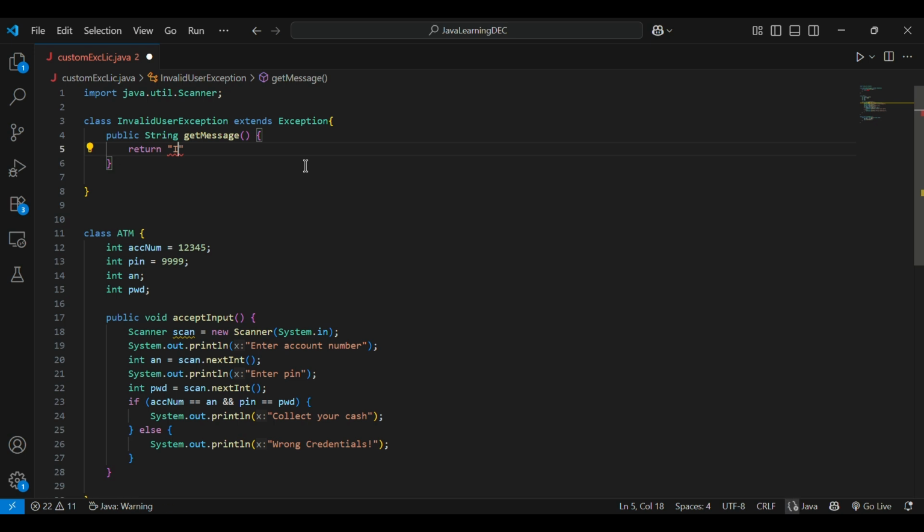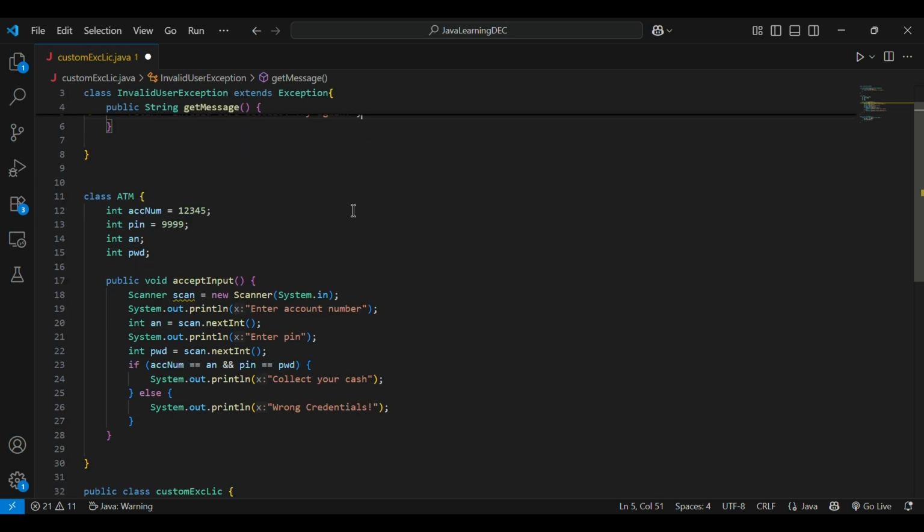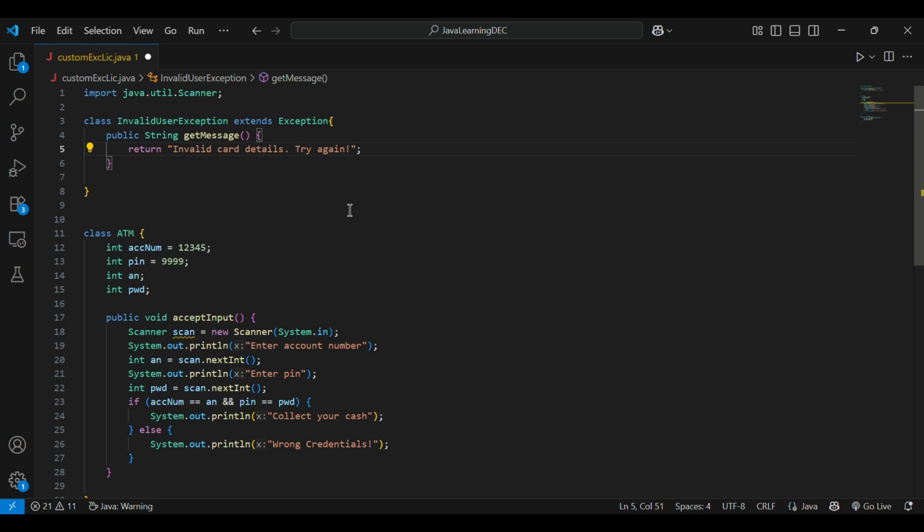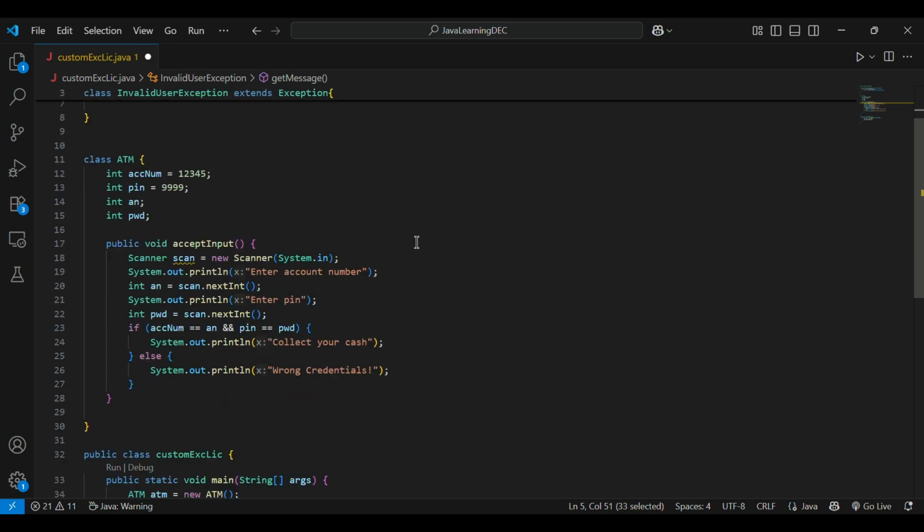A custom message. I am printing: invalid card details. Hey user, you entered invalid card details. Try again. Alright, I'm printing that custom message. So now whenever we throw this exception, it will show: invalid card details. Try again.